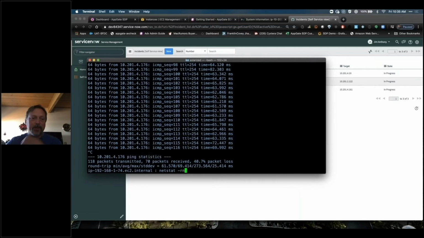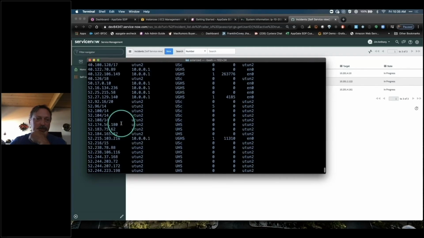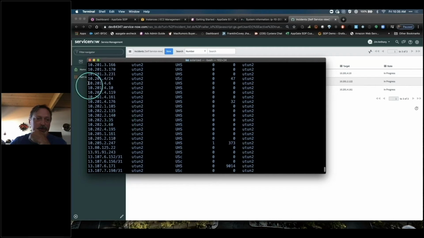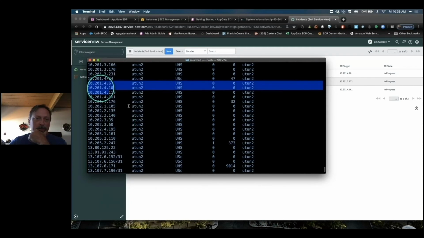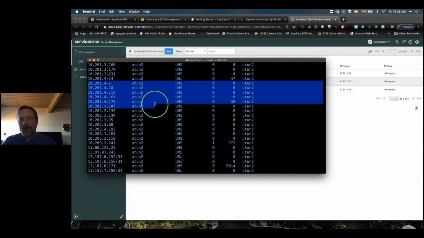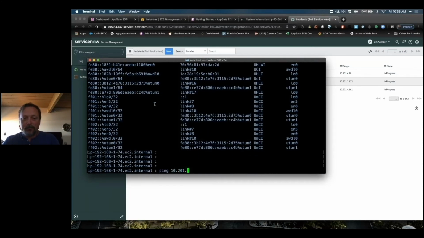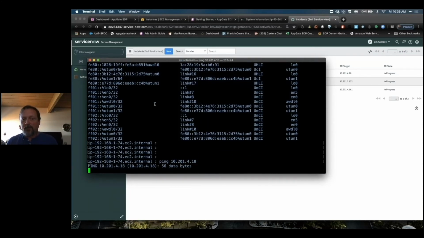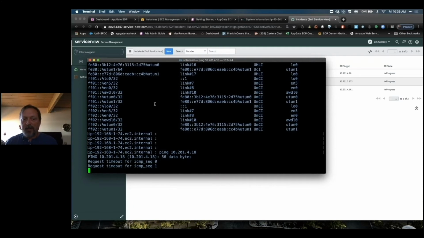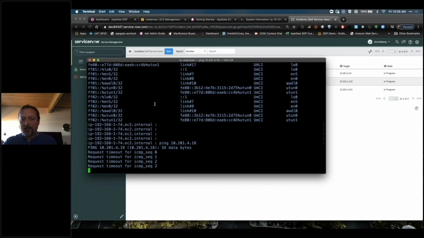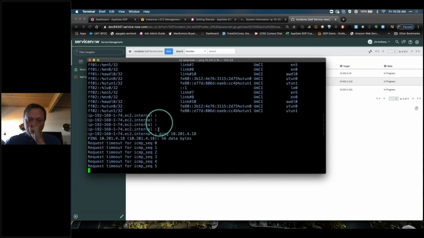Let's go see. So here I am, 10.201.4.18 is not in my route table, right? So I don't have a pathway to that destination, and that means if I try to ping it, it's going to fail. My computer doesn't know where to go, request times out, whatever, right? So let's just let the ping continue to flow.